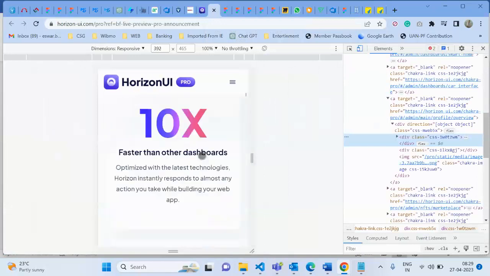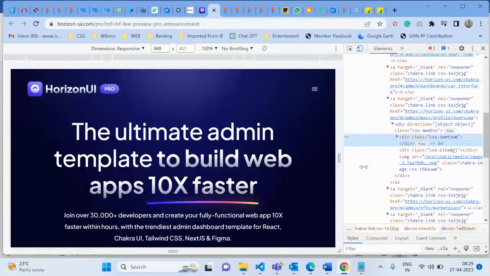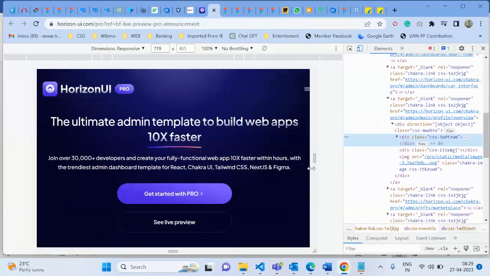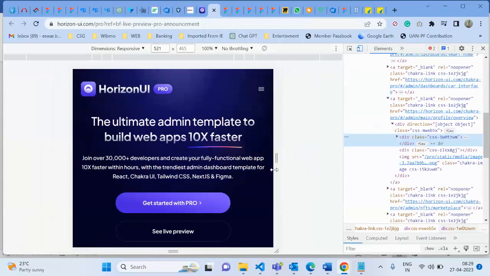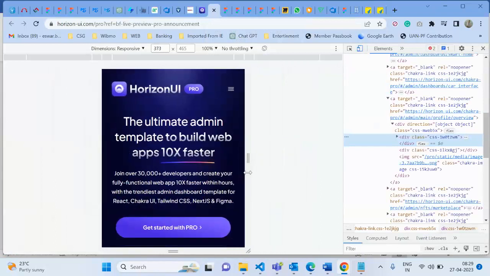See here, for example, if you observe this one, this is a web. If I'm dragging, see how the elements are moving automatically. They are adjusting to the space, adjusting according to the size of the mobile.